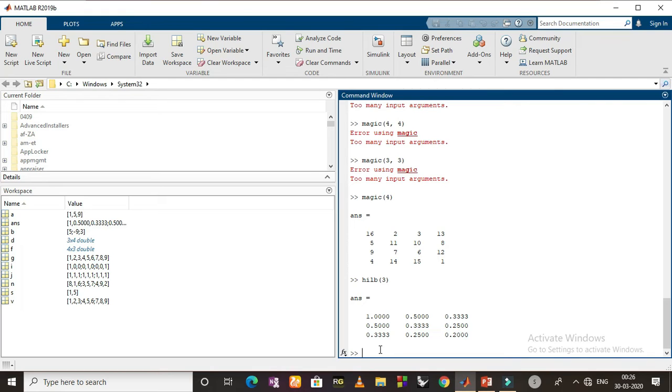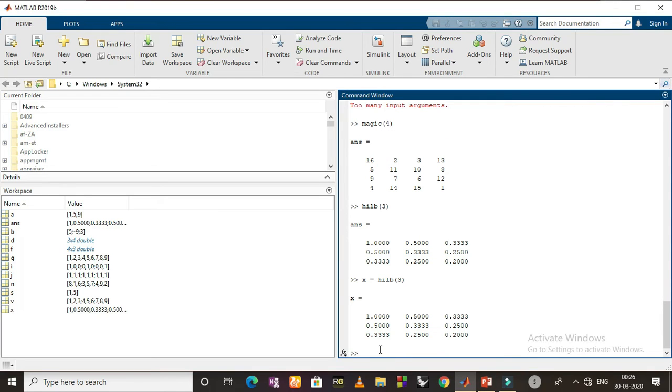Let's assign it a new value. Let's say x is equal to Hilbert matrix of 3. Okay, so we assign the value. Now we have to find x prime, which basically means the x transpose. As you can see, the x transpose or the x prime is the same.